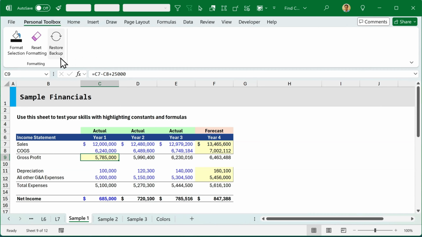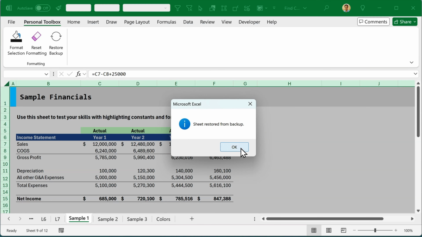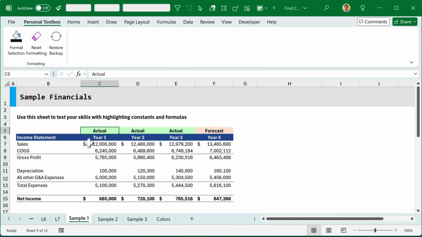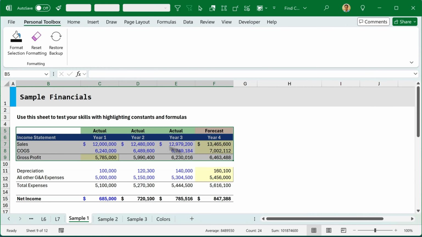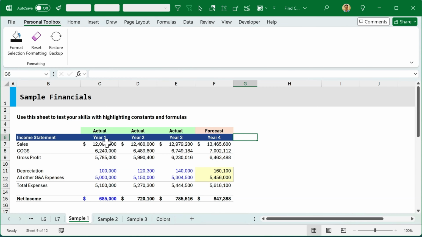So we can click on Restore Backup to bring it back to the original sheet. Now you notice it can't be undone, so decide if you want to continue or not, and if you do, press yes. So this sheet has been restored from the backup. Alternatively, if you just want to clear a specific section like this, you can select that and then click Reset Formatting and click OK. So it's reset the formatting just for the range we selected and nothing else. So this gives you finer control over your highlighting.